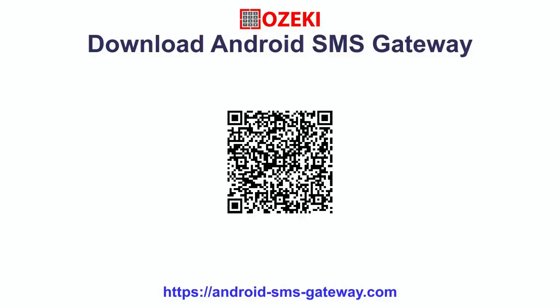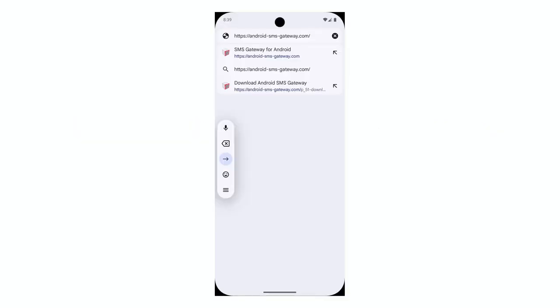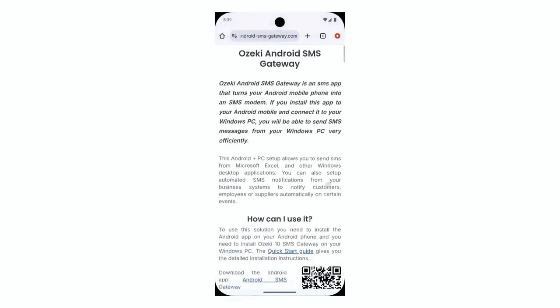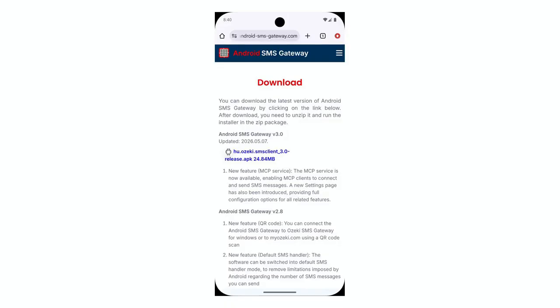To use this solution, download and install the Ozeki Android SMS Gateway app on your Android phone from the provided URL or QR code. Before you can use the MCP SMS server, you need to install the Ozeki SMS client on your Android device. The app will serve as the local SMS gateway that Msty Claw connects to over your Wi-Fi network.